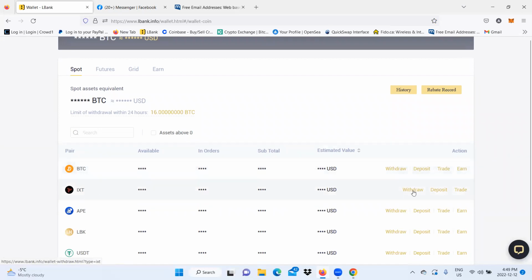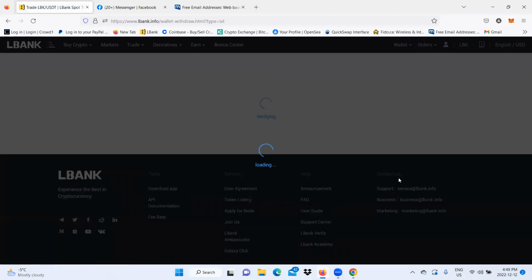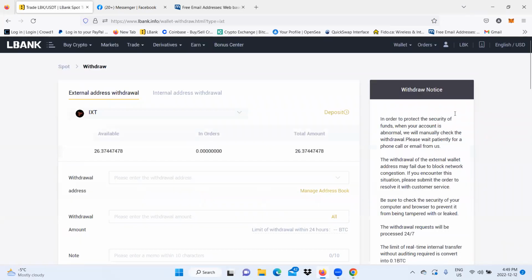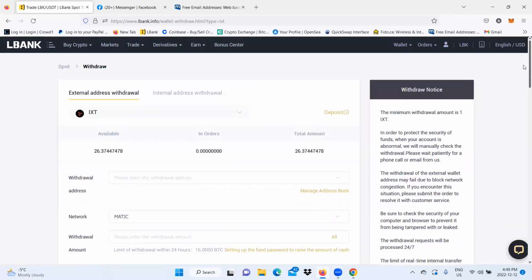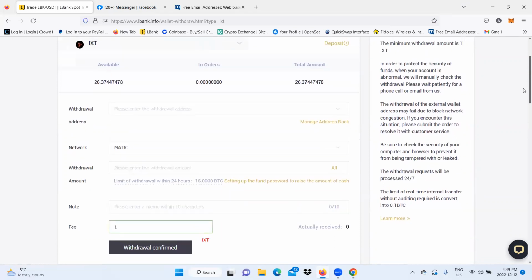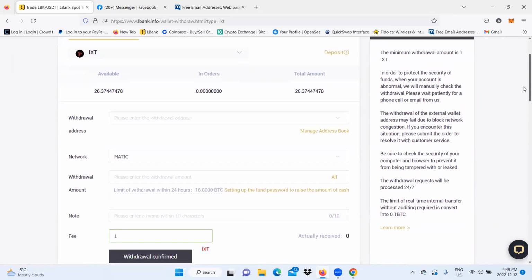So let's go to IXT and let's go to withdraw, right? So I look at IXT and then I click on withdraw. When I went to spot, I saw IXT right there, and then I click on withdraw. So over here we have 26 IXT available, right?